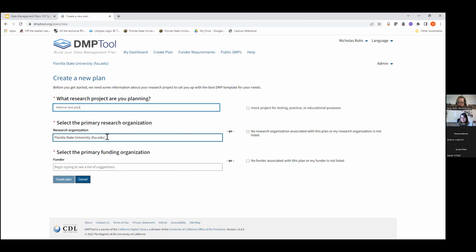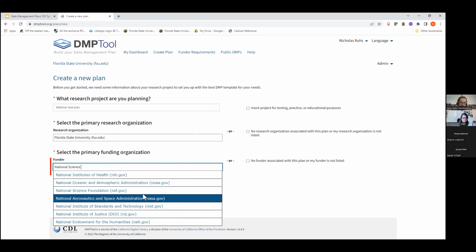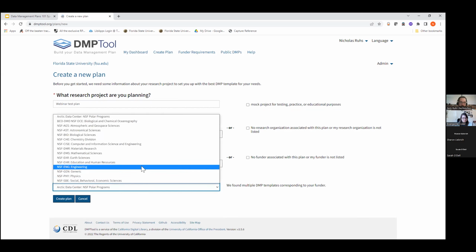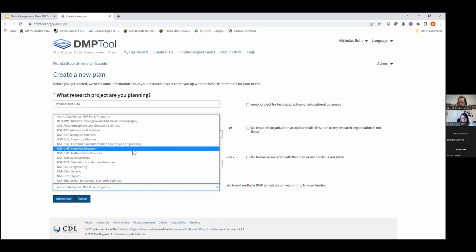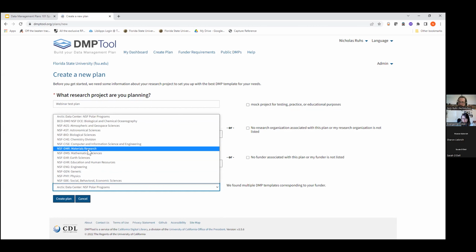If you're from FSU, this should be auto-populated, and then you'll select the primary funding organization. So if I say National Science Foundation, like that. And then if your funding agency has directorates or any divisions, you'll see this secondary drop-down menu. And then you'll choose one of these directorates. Like we mentioned earlier, the NSF has a ton of different directorates if you're doing NSF research. So there will be guidance and templates for each one of these directorates, and these are maintained pretty regularly.